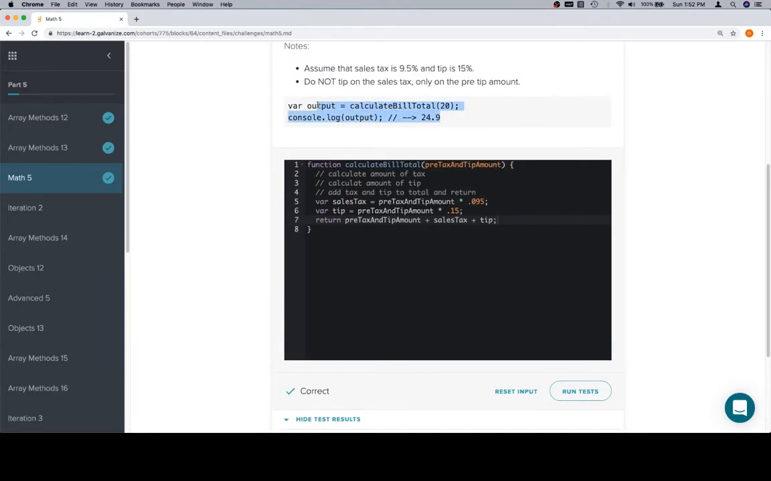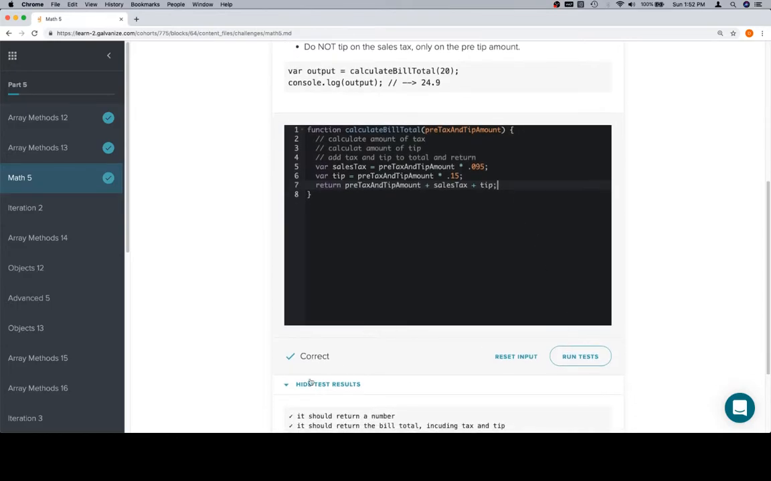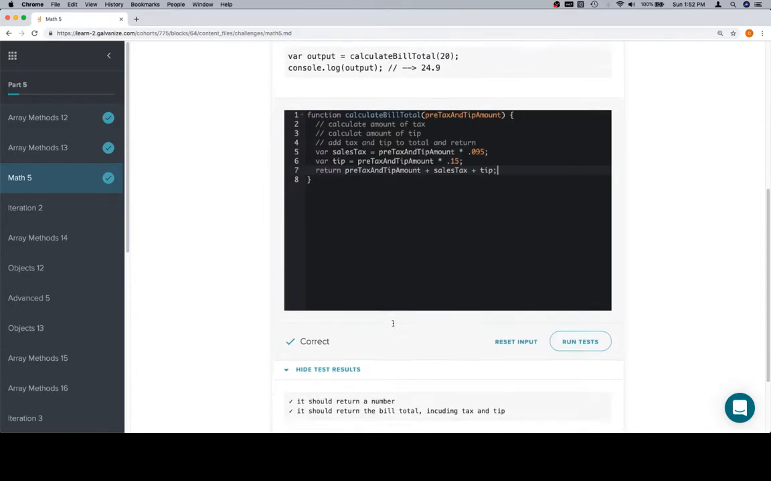Great opportunity here to test this out in a separate environment using this calculator. So you would calculate the bill total and actually run your function to see if you get 24.9. If you do with an input of 20, you've probably done the problem correctly, even if it doesn't say correct when you run the tests. I've adjusted this recently, so it should be okay.